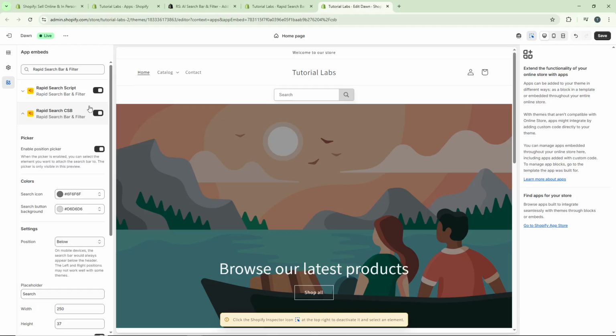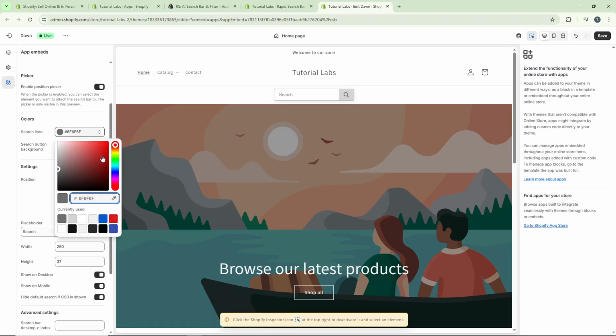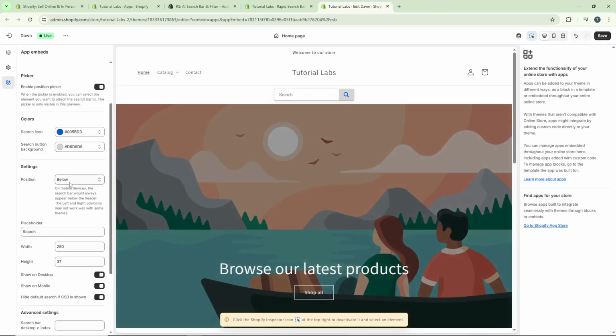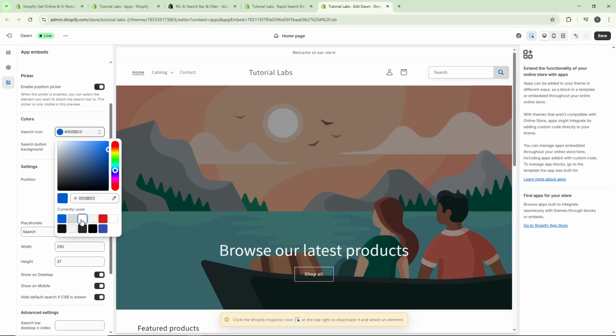Now you can start editing your search bar's appearance. Change the search icon to something that fits your brand's aesthetic. Adjust the button background color to match your store's color scheme. You can also adjust the position to right, which will place the search bar on the right side of your header for better visibility. There's even more customization available if you want to dive deeper.